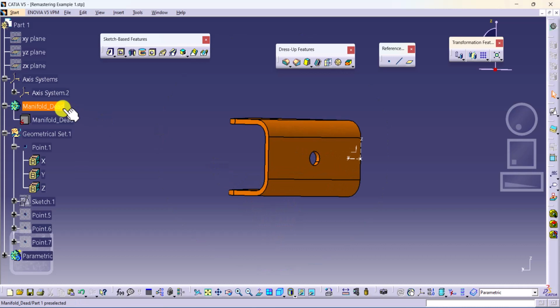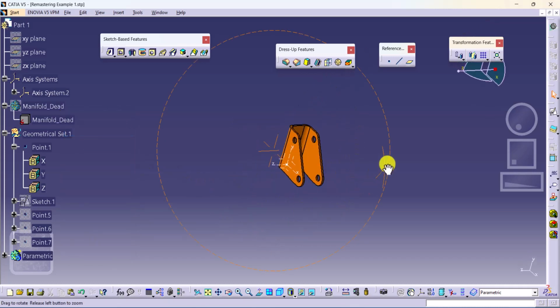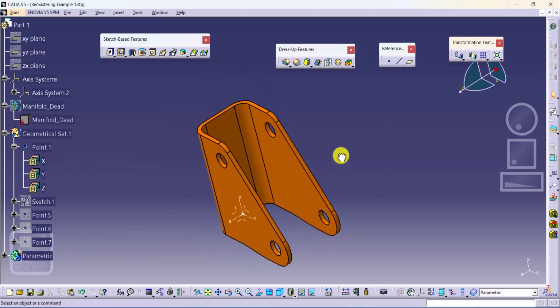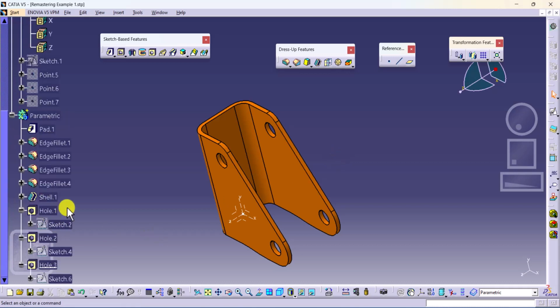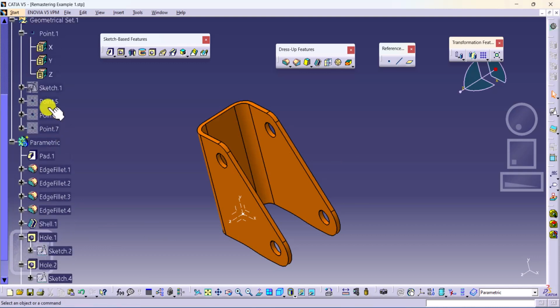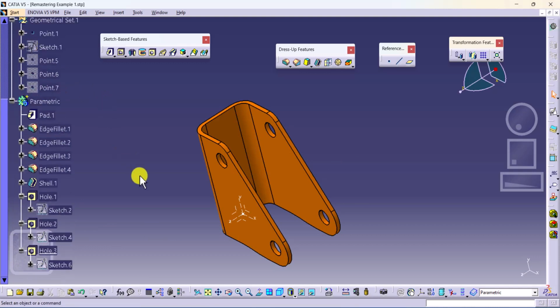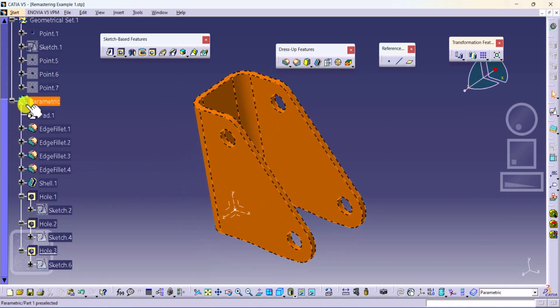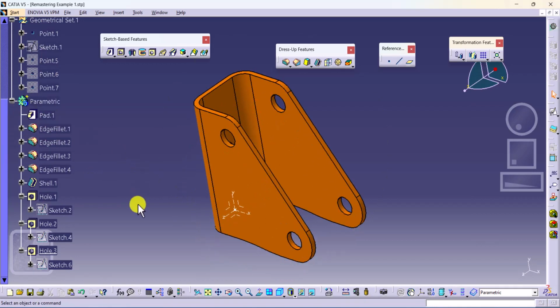Now I don't need the manifold. For now I will be hiding this. Yes, so this is the parametric model I have, which I created by taking the reference of the non-parametric one, but I have not maintained any dependency. For this particular bracket, I have the complete feature tree, all its sketches, all the references available. If any further modification comes into the picture, then I don't need to ask for anything.